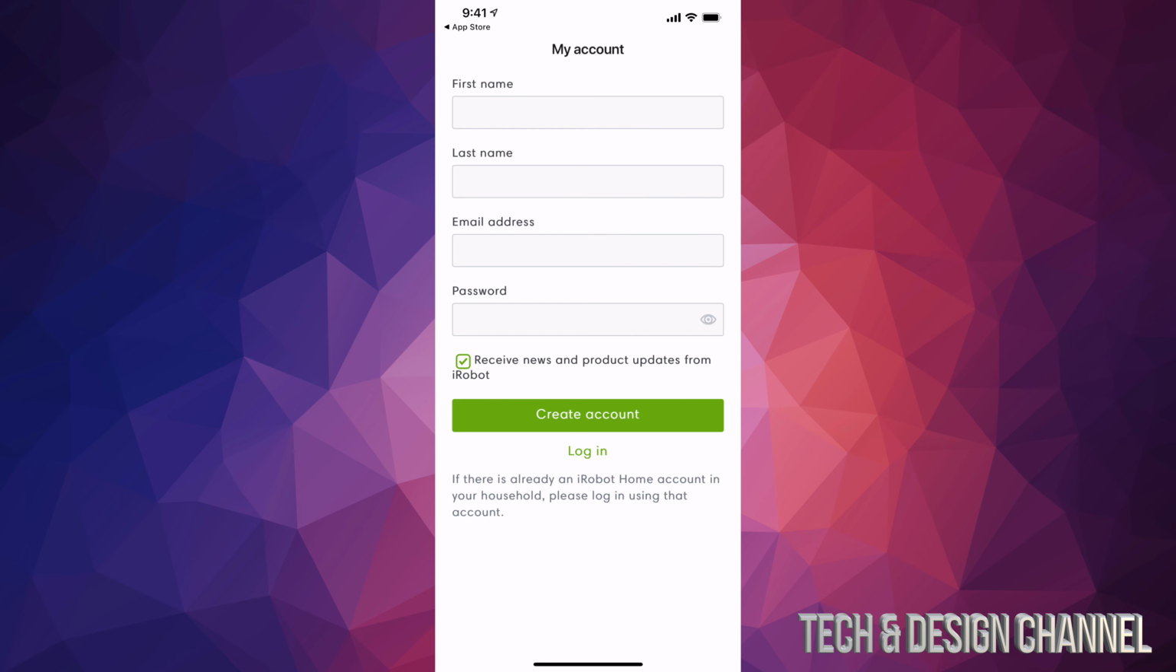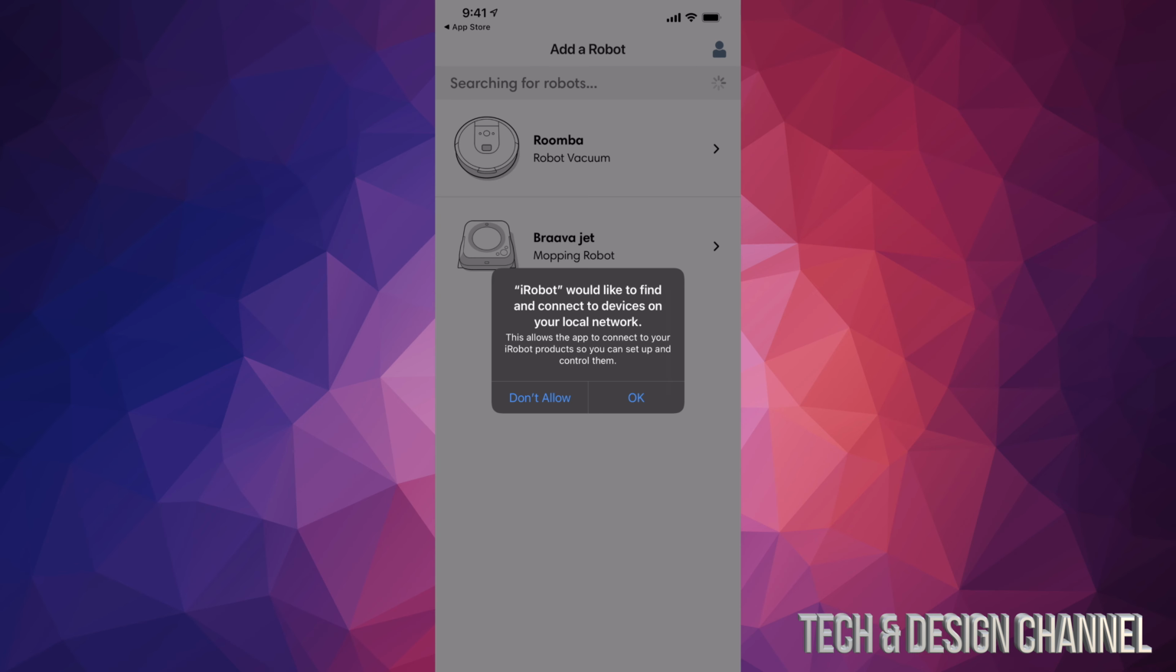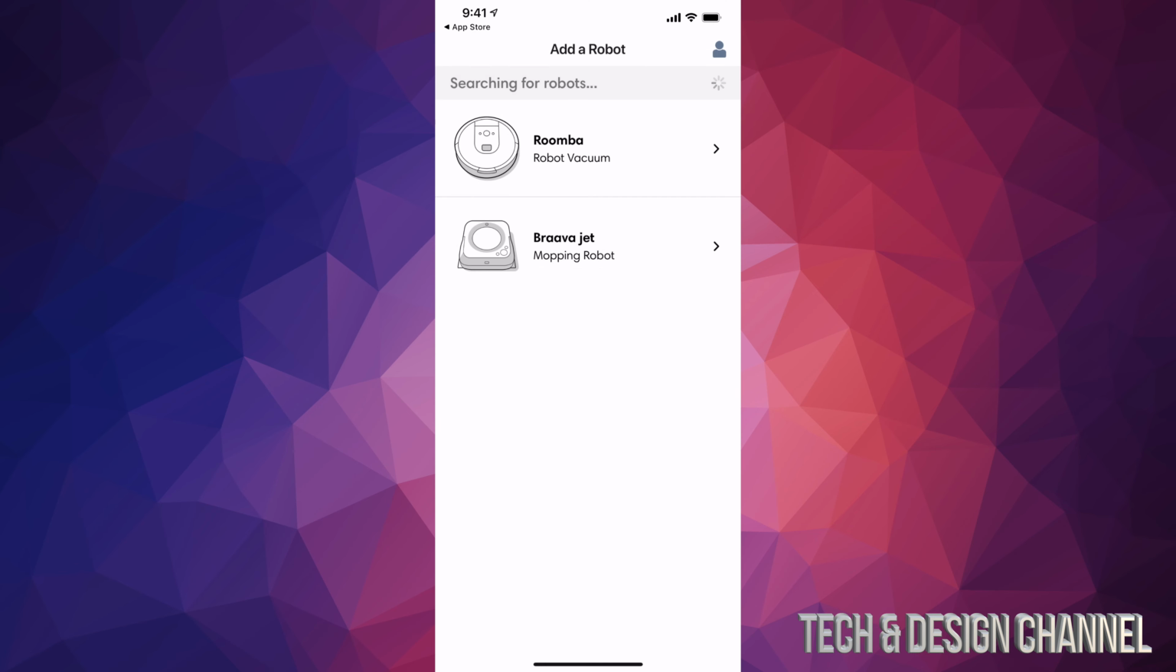And this is where we have to sign in with everything. So at this point, we have to put in our first name, last name, email, and password. Now, this is not your password for your email. This is a password you're creating for your account for iRobot. So make sure it's a different password than what you use for your email. Once you're done with that, just click on OK.